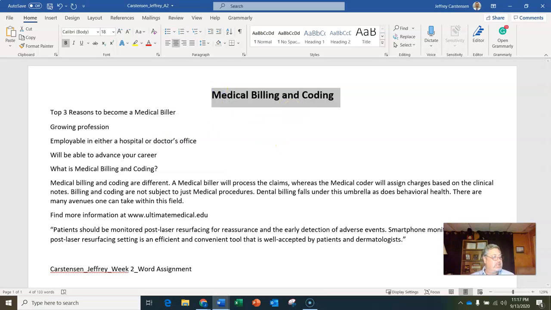The next piece we want to do below the title, we're going to create a header that says top 3 reasons to become, and I wrote medical biller, after your program name. And so we're going to change this heading from top 3 reasons to become a medical billing coder to italics text with size 14. So we're going to go ahead and select this.